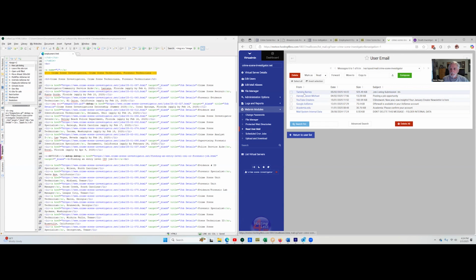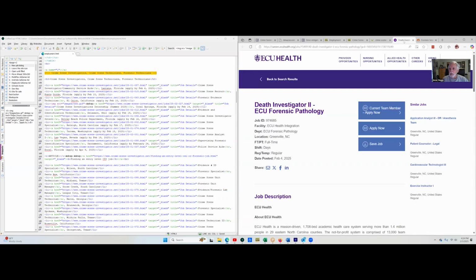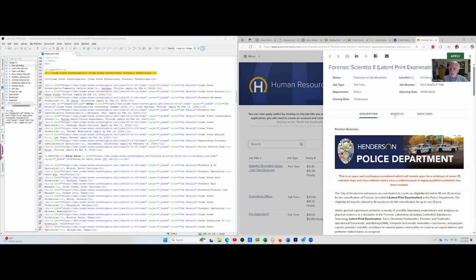Here we have someone from the city of Henderson, Nevada. And I frequently will get emails from them when they have an opening. So I'm going to right click on that tab to make a new tab. And it shows, here it is, this latent print examiner.